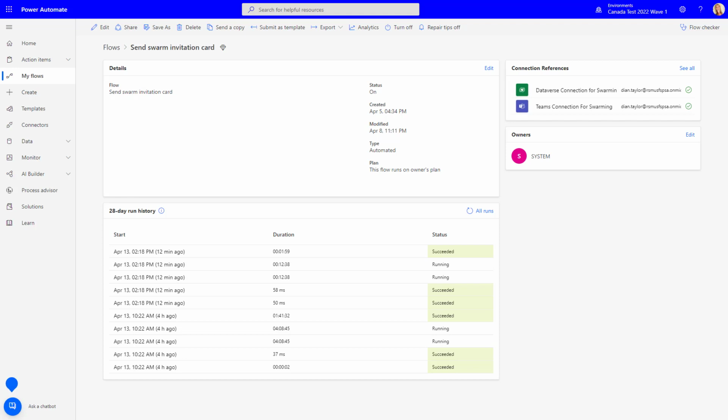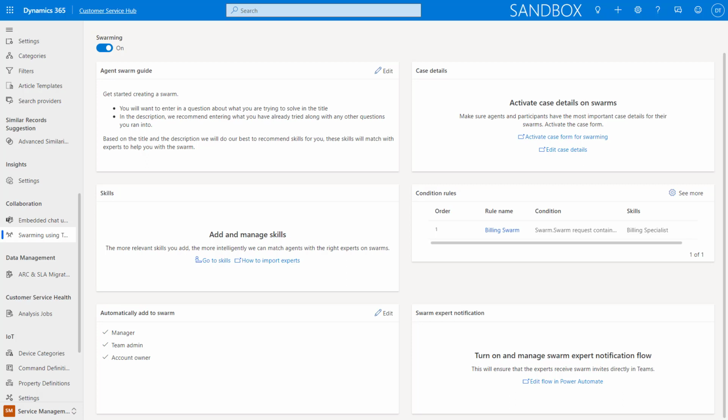Let me go back here. All right, so a couple of things that I want you to be aware of that I noticed when I was testing this. What the system is going to do is it's only looking at the skills that are requested, and then it is going to add the least amount of people possible. So it's going to really try to add the least amount of resources while still meeting those skills that are requested for that swarm. The other thing I want you to note is that this is currently only available for cases in Dynamics 365. I'm sure that Microsoft is going to expand this later on to other tables, but at the moment, this is only enabled for cases in Dynamics 365.